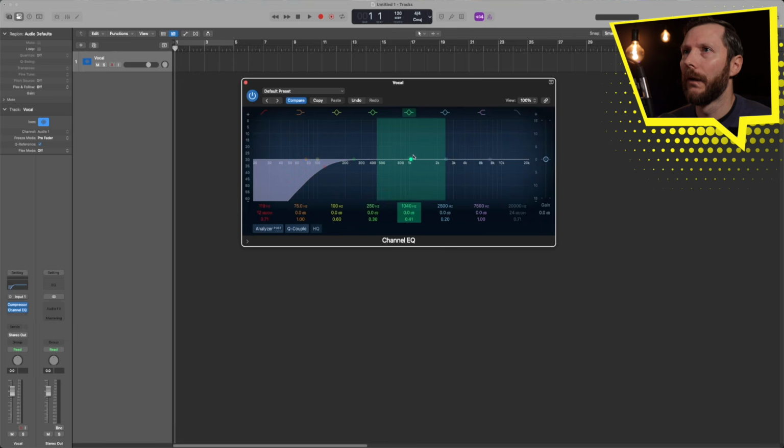Now, for the rest of the EQ, I'll just speak in general terms, because this will obviously change and be specific again to your voice. So a lot of times I will scoop out a little bit of the lower mids right here. Sometimes you get a little bit of muddiness happening there, so I just scoop that out a little bit.